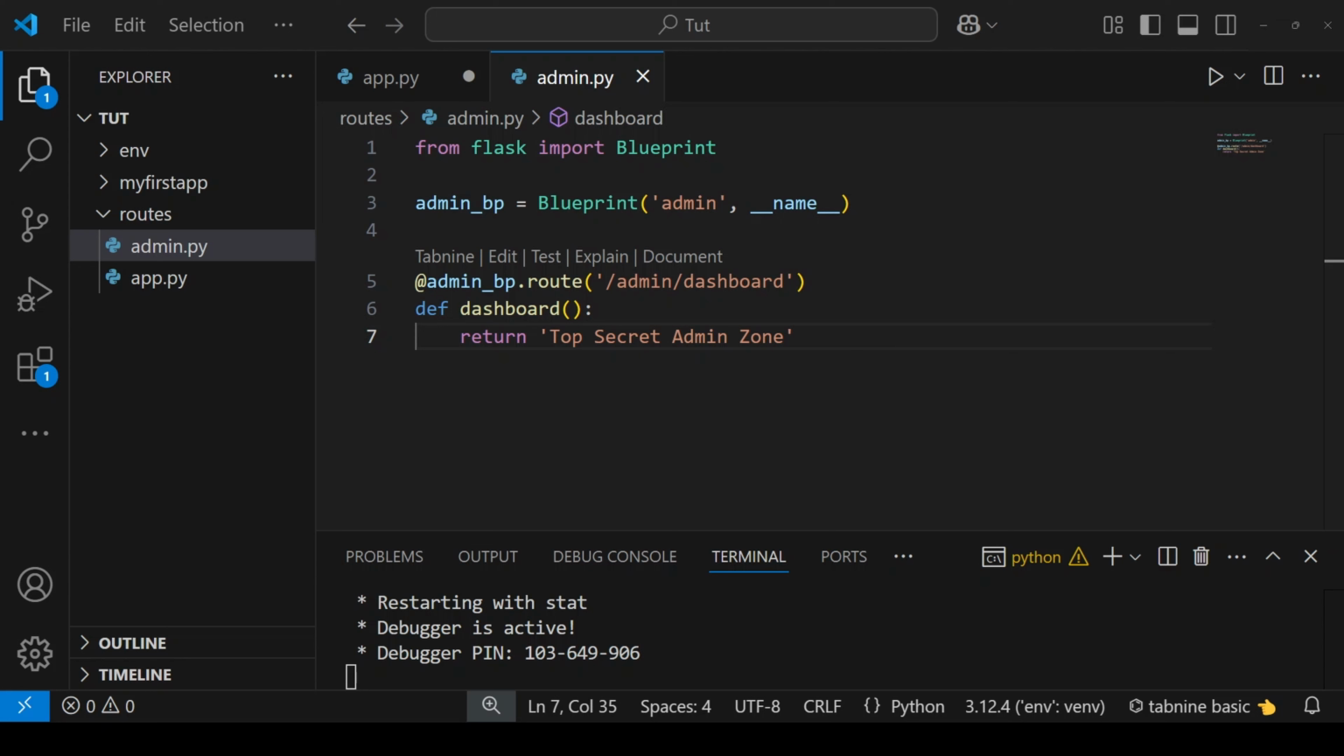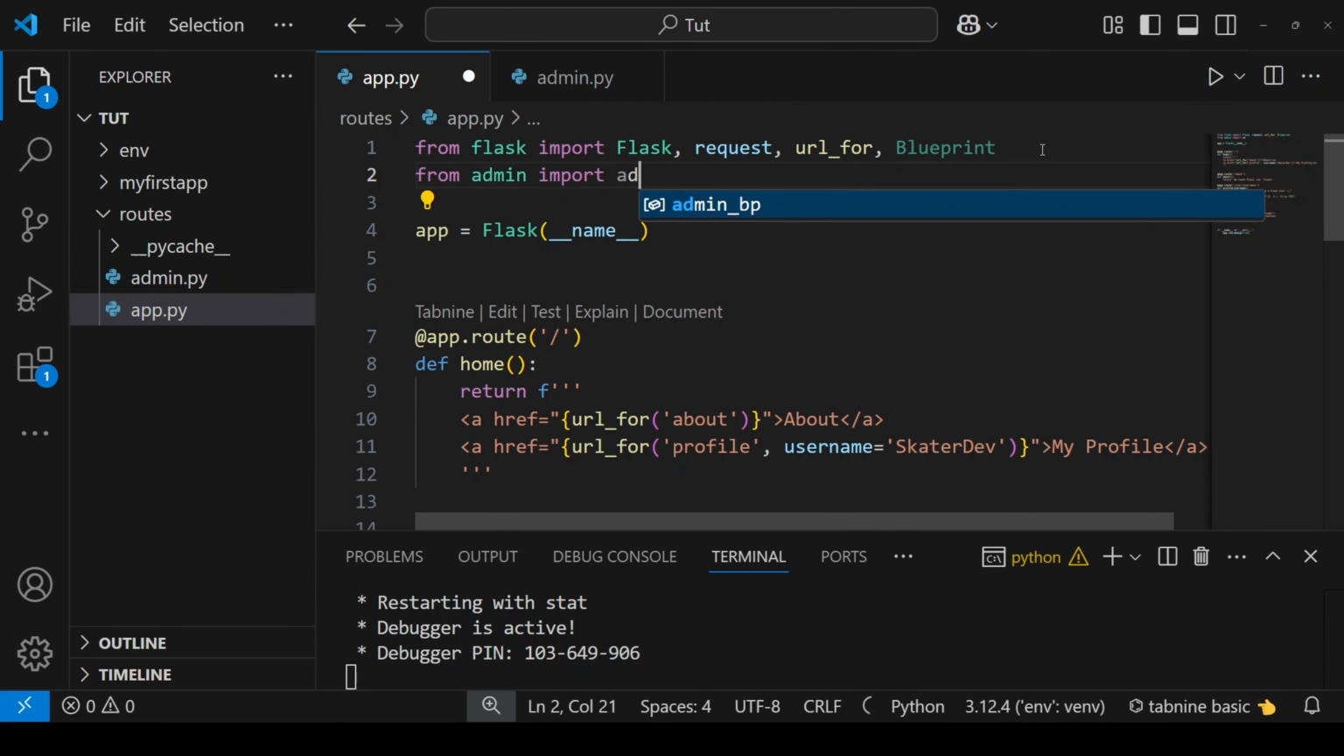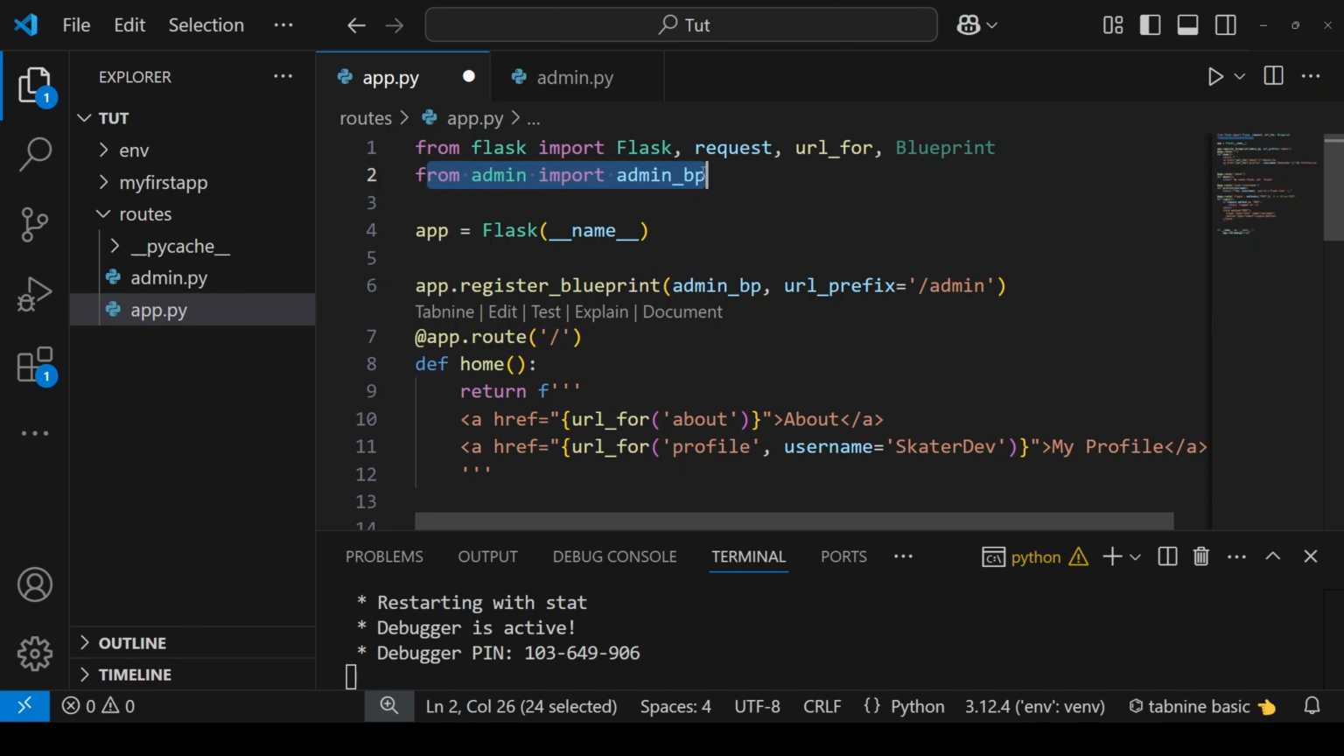Think of it as a special zone accessible only by authorized users. Now that we've got our blueprint, we need to register it in our main app file, app.py. We're importing our admin_bp blueprint from the admin.py file. This registers our blueprint with the main Flask app and adds a prefix to its routes. So all the routes within this blueprint will be prefixed with /admin.